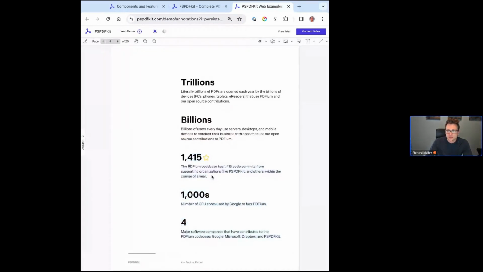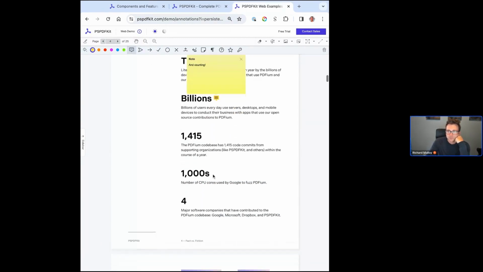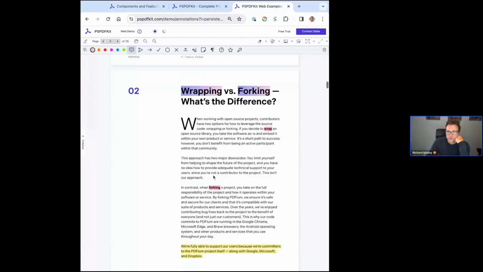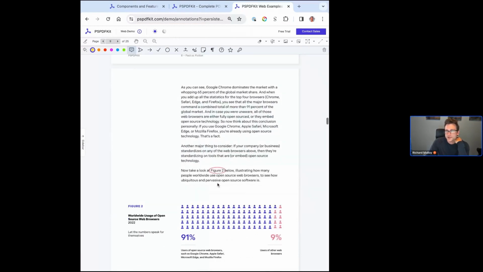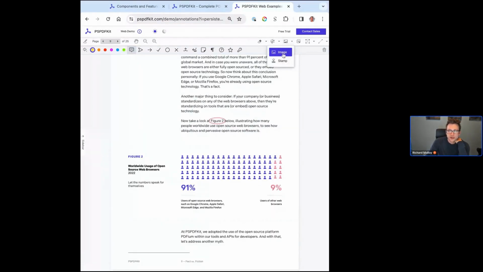how many code commits PDFfume has, the number of cores by Google to fund PDFfume, who's using PDFfume and things like that, and how many users. And then you can see we've got a note annotation here that someone's added a sticky note, so we can move that around and maybe put it up here as that. Cool. Yeah.